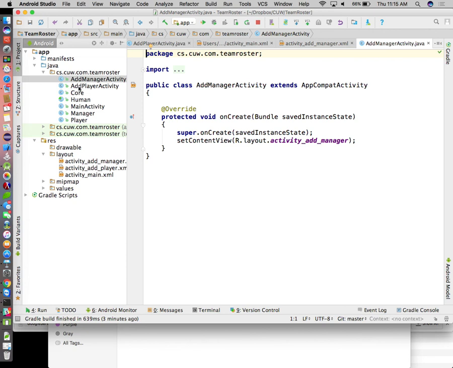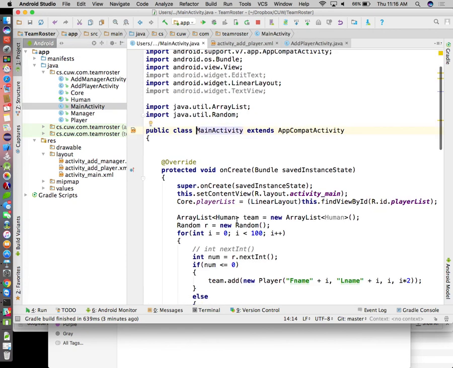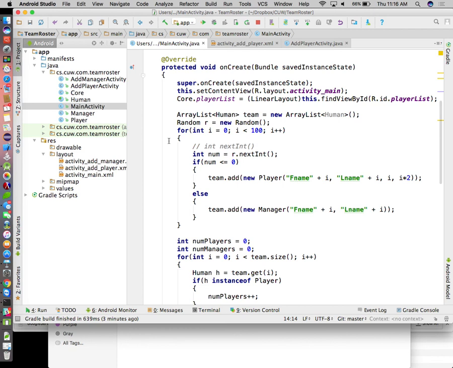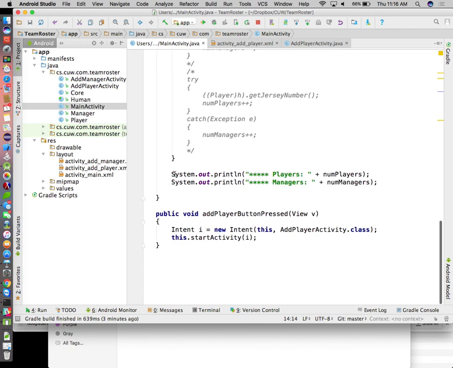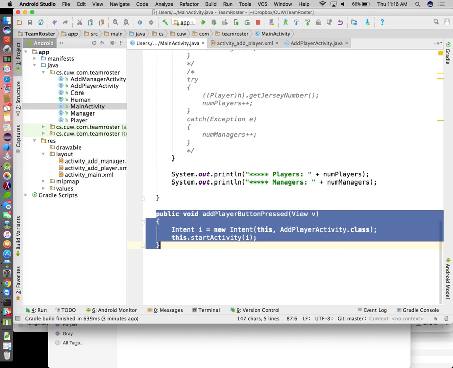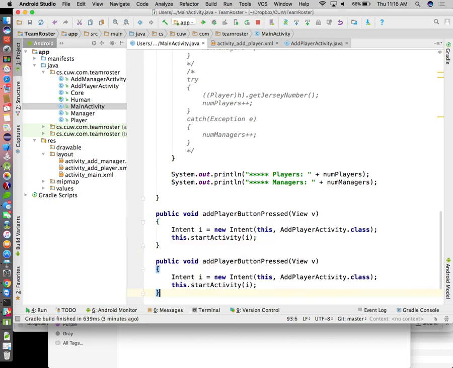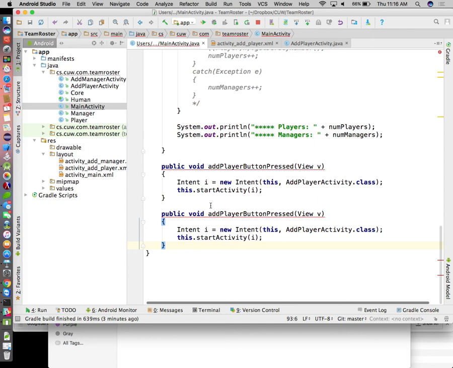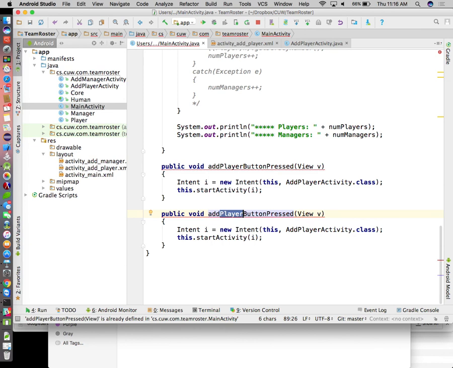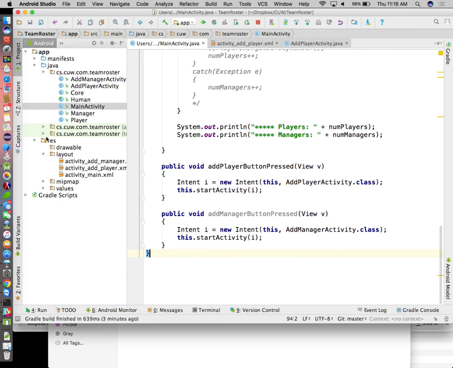Okay, now we'll go back to our main activity. And we're going to duplicate this handler for our button press, for add manager button pressed, and this guy is going to launch our add manager activity class, and then we'll start that activity.